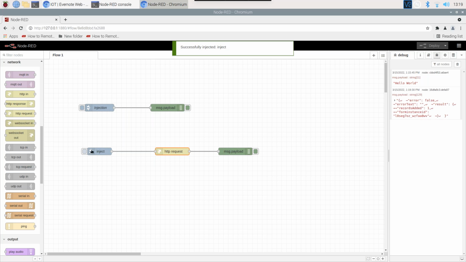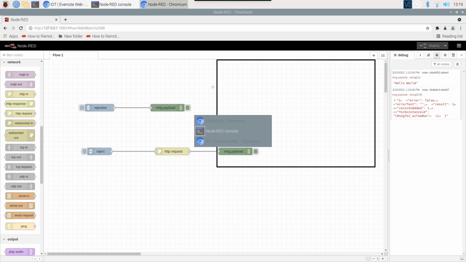Okay, successfully injected. And you'll see it went through the HTTP request and the message payload. In other words, what it got back was there were no errors, a record was added, and here is the form instance ID of the form that we added into TransForm. Now, I'm sure you trust me that that works, but let's trust but verify. Let's pop over to TransForm and take a look.